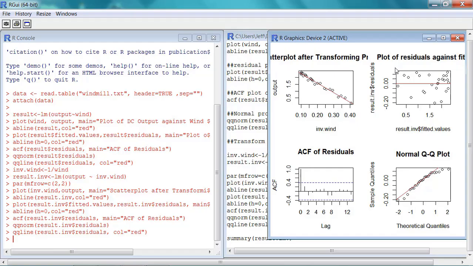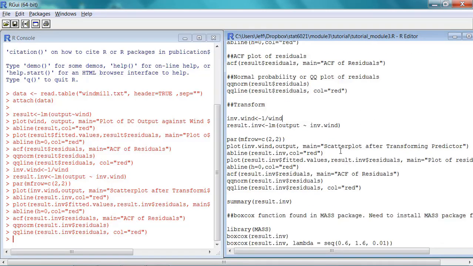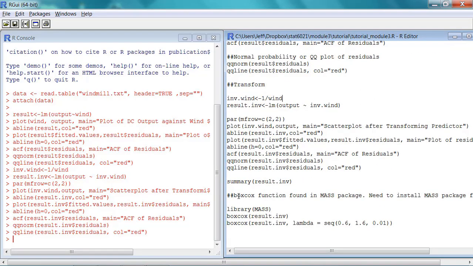Okay, so we're going to close the plotting device and now look at how we could use the Box-Cox transformation. So we already transformed the predictor variable, but what happens if we want to consider transforming the y variable? We consider transforming the y variable when the variance is not constant, and it's found in the MASS package. The Box-Cox function is found in this MASS package, which is not part of the standard or default R packages. So we're actually going to have to install this package.